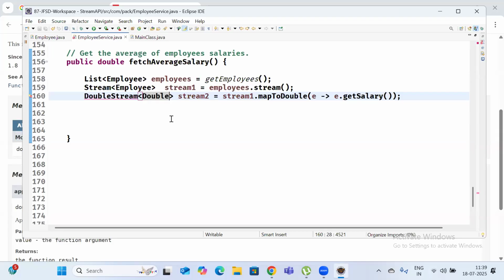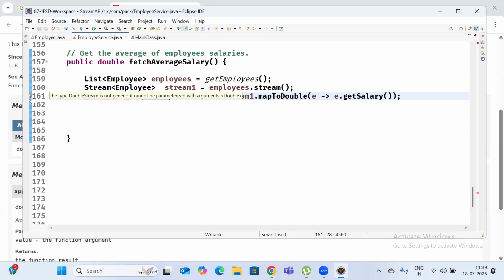It's not a problem. Do I have any spelling mistake? No, right? Let's check for the error. Why? It says it is not generic, it cannot take parameters. Okay, it is saying that it is not a generic type. No, because it directly stores doubles. Okay, double stream 2 is equal to stream 1 dot mapToDouble.